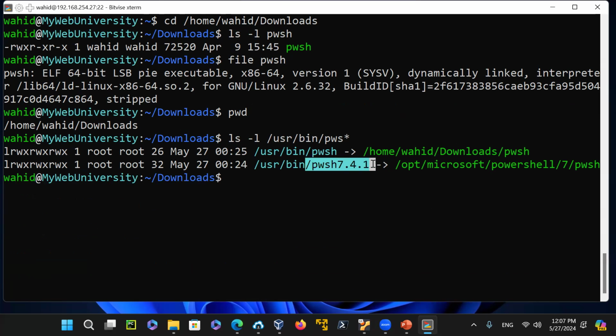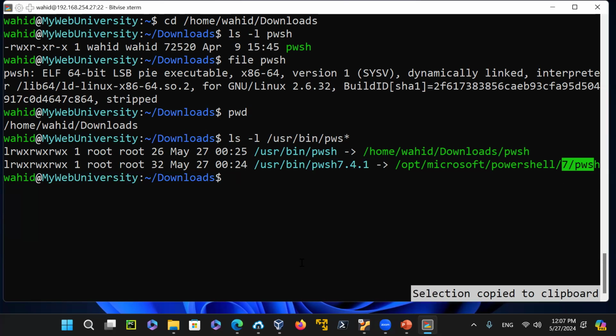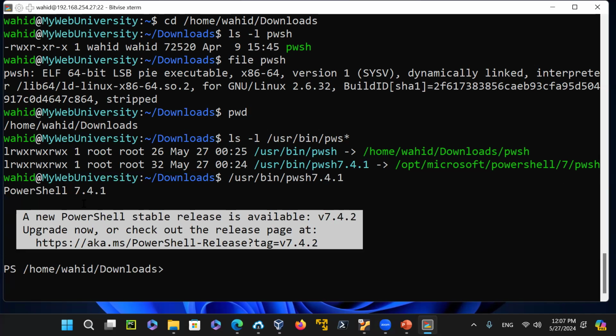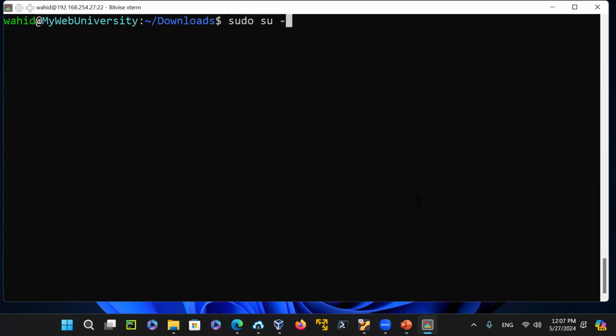The previous version I installed as 7.4.1, and now it is pointing to the other one. So if I go to /usr/bin/pwsh-7.4.1, that also takes me to 7.4.1, as you can see here. If I exit out of this one, I say, well, I don't need the old one. I only need one good version of PowerShell, 7.4.2. How can we correct this one? So the way you correct it is to clear the screen and become root here.